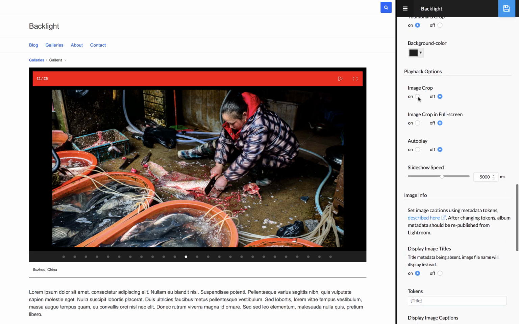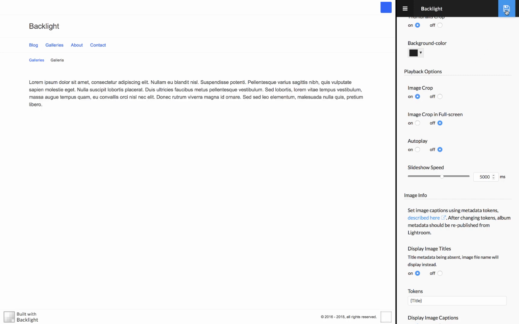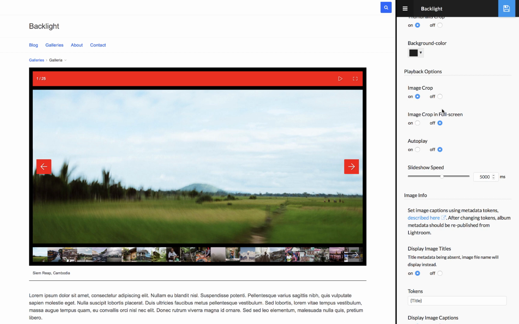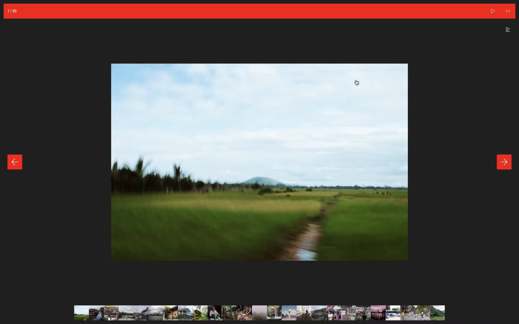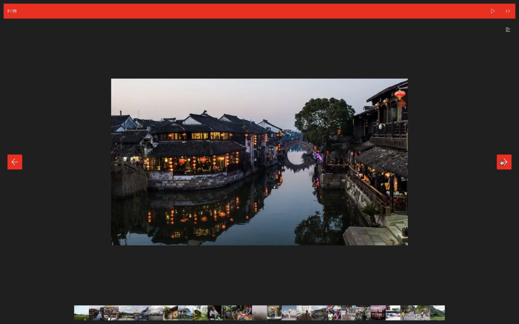I'm going to turn the image crop back on because I want to show you that we have separate crop controls for the inline sort of standard view and the full screen view. So right now image crop is on, image crop in full screen is off. So when I go to full screen, I can see the entire image.